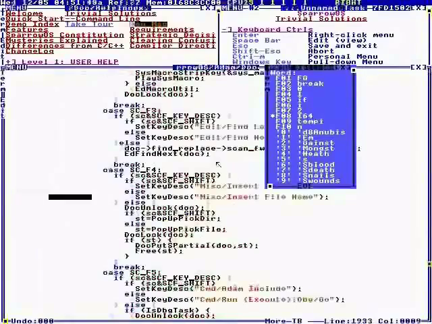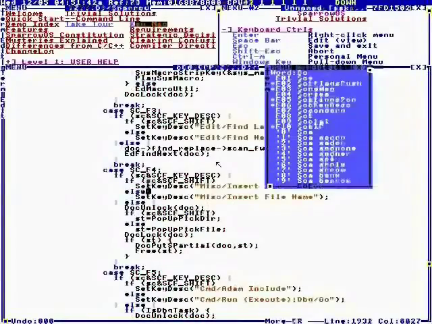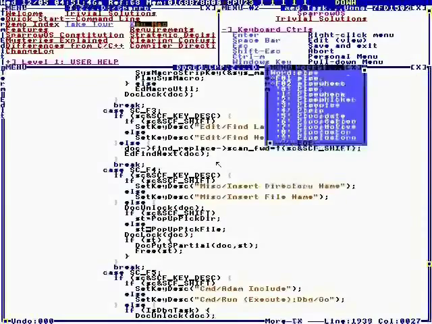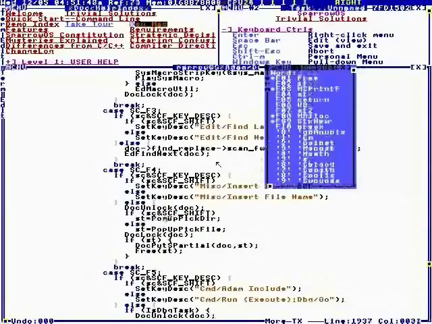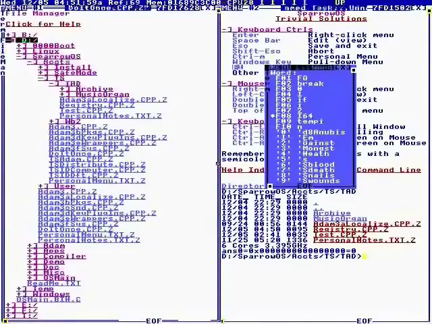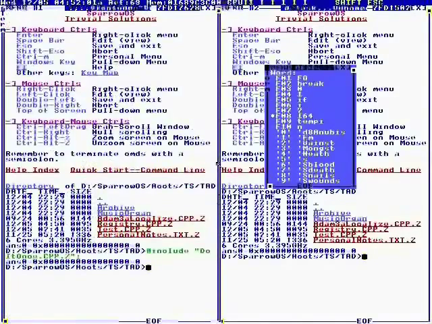We're going to look at just a plain old F2 or F4. F4 is the keyboard handler. It calls pop-up pick file, pop-up pictor. Those are file choosers. Control D is the file manager.